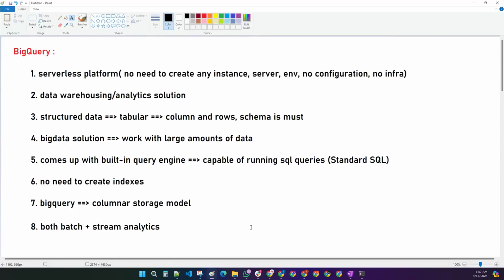BigQuery is a serverless platform. No need to create any instance, any server, any environment. No need to worry about the configuration. No need to worry about the infrastructure. Nothing is required, guys. If you want to work with BigQuery, you can directly go to BigQuery and create the datasets, tables and functions, all of those things. And it is one of the data warehousing solutions.